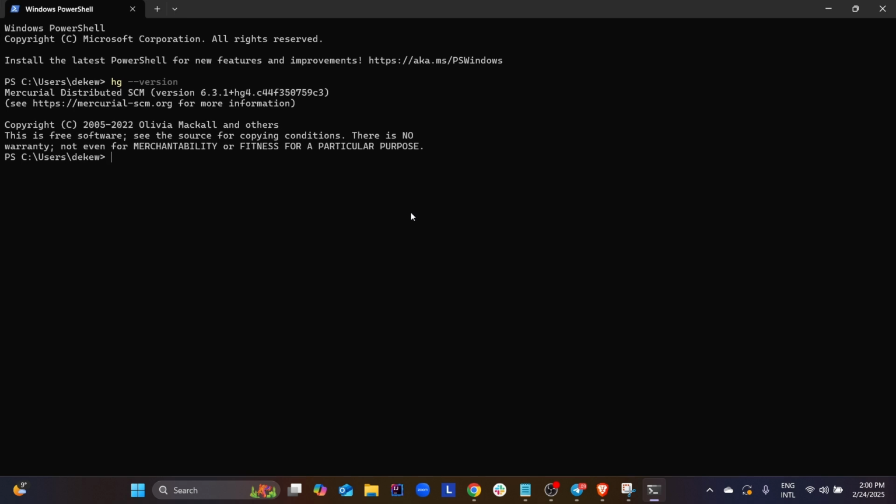Inside PowerShell, we should navigate to any folder that we want to clone our repository. In this case, I'm going to clone my repository inside the documents folder. I will navigate to the documents folder. Inside the documents folder, I will now type hg clone, and then I'll paste the repository link.